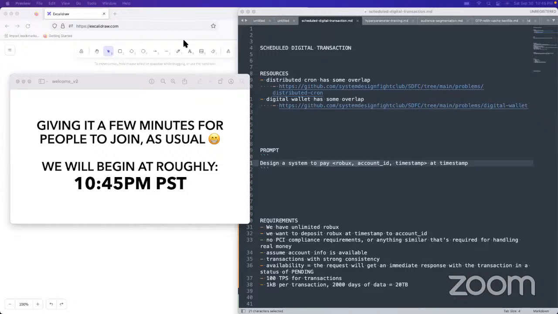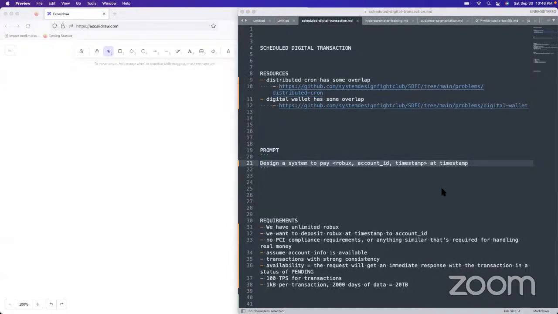Okay, it is 10:45. We are probably good to go ahead and start kicking things off. All right, so this is the scheduled digital transaction problem. All I got was a prompt. It was kind of on me to pick a name for this. We didn't actually have a name. I think this is probably the best name I can come up with for it.